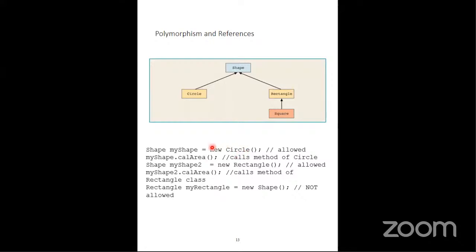I repeat, an object of the Circle class, which is a subclass, is created and the reference is stored in the superclass reference variable. Now when I say myShape.calculateArea, this will call the method of the Circle class. There has to be a method calculateArea in the Circle class. So when I say myShape.calculateArea, the calculateArea of the Circle class will be called.